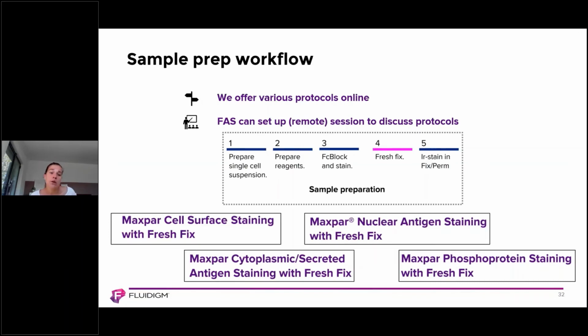So if you want to have access to our validated protocols, just go on our website. We have some protocols for surface staining, nuclear staining, cytokine, phosphoprotein. So yeah, just look at all the protocols we have. And once again, if you have questions, just ask us or discuss it with your core facility. They are just here for that, so do not hesitate to do that.